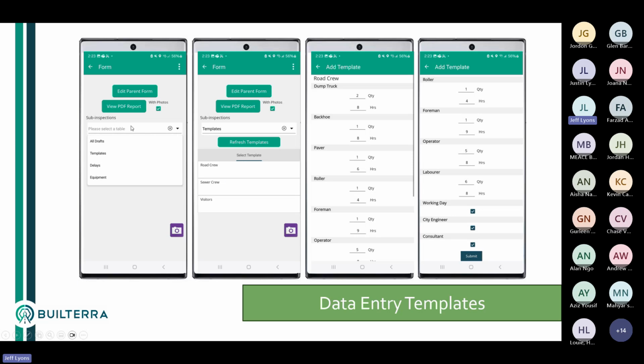We have what you call a templating system. So if you're always on site and the project kind of has the same type of equipment and more or less the same type of people, you can build out these data collection templates. So if I was to pick on road crew, I'm not a construction guy, believe it or not, so I just put in some items here, and you just tell it there were 2 dump trucks and they were here for 8 hours. There's one of these and for 8 hours. So you can kind of build out a list of equipment that's on site that day.